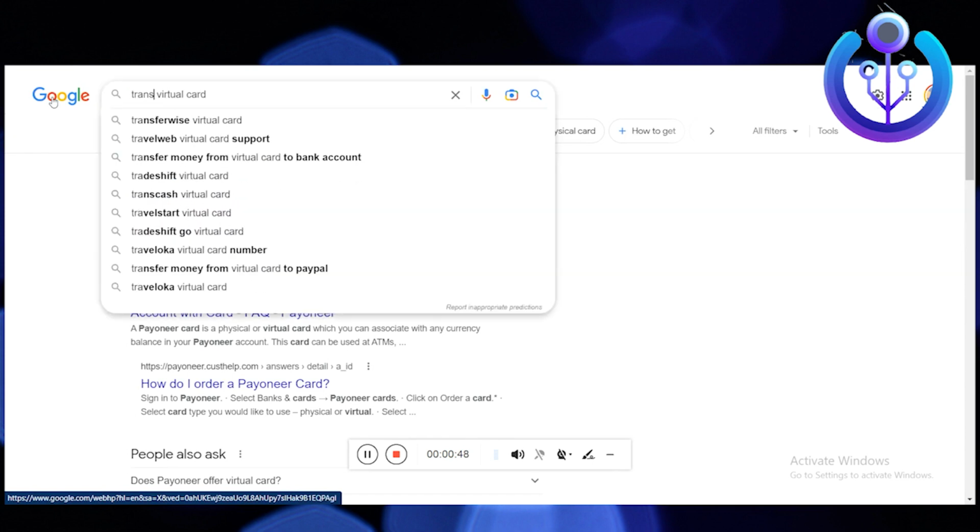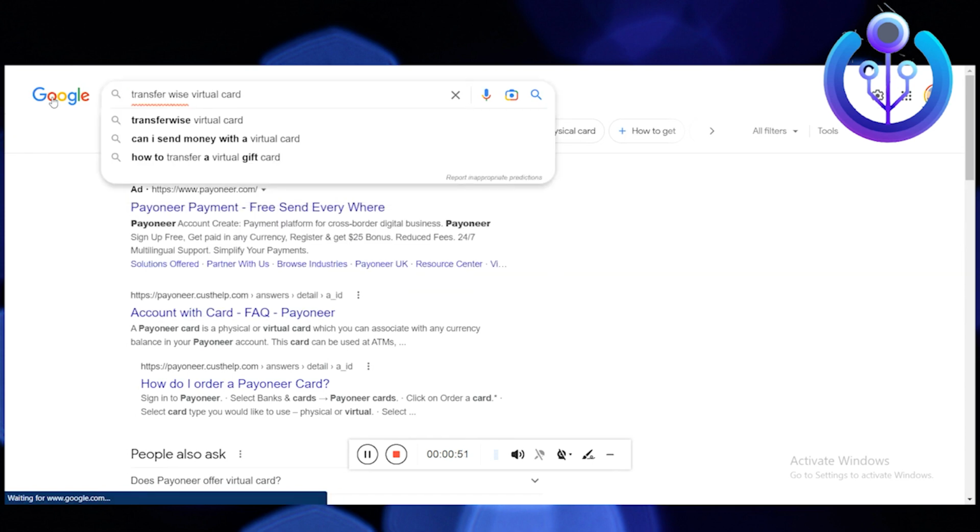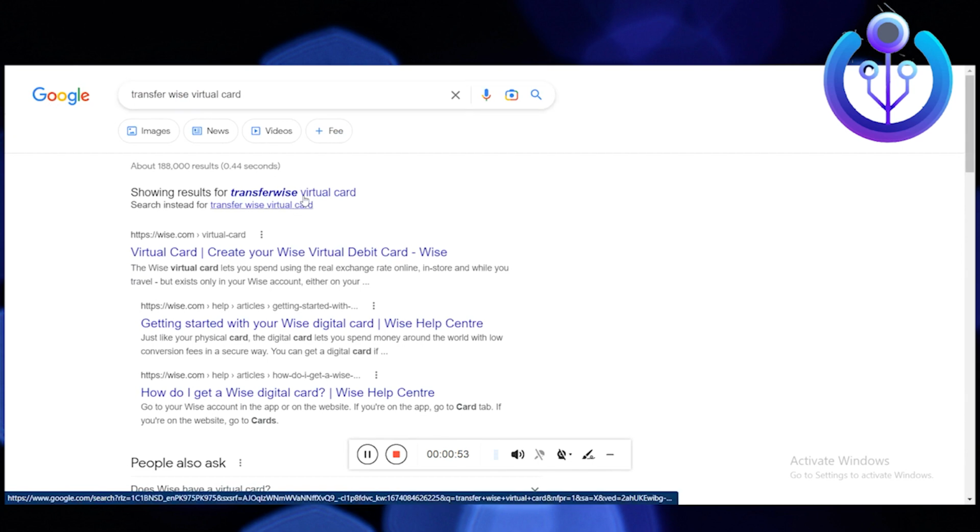At the same time, you can also sign up for TransferWise. TransferWise is another virtual bank that provides a virtual card.